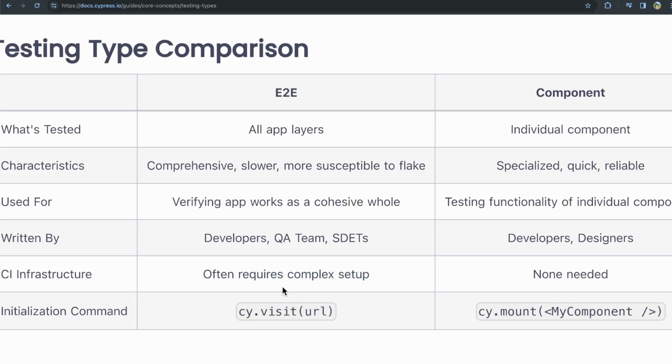And even for initialization, they're slightly different, where for a component test, you need to mount your component to the browser. For an end-to-end test, you just visit the homepage of your application, because it really is just running your application in the browser. So those are some core differences there.